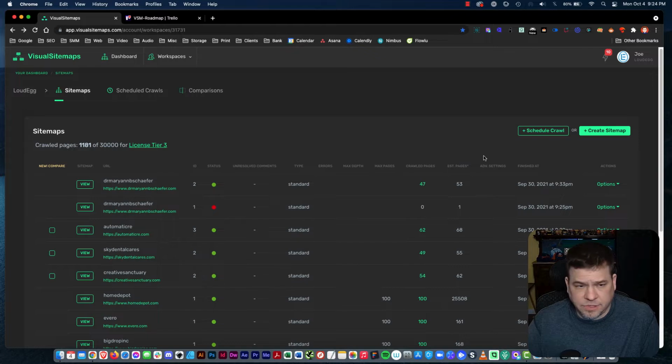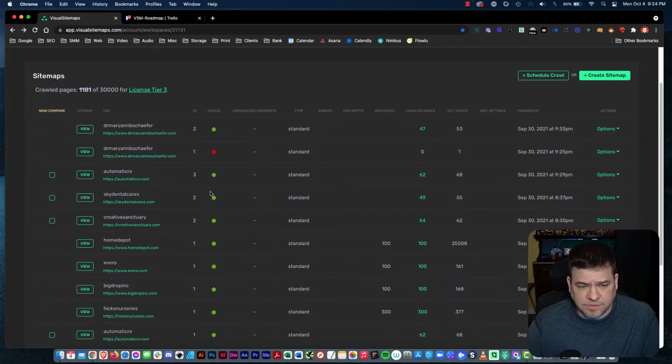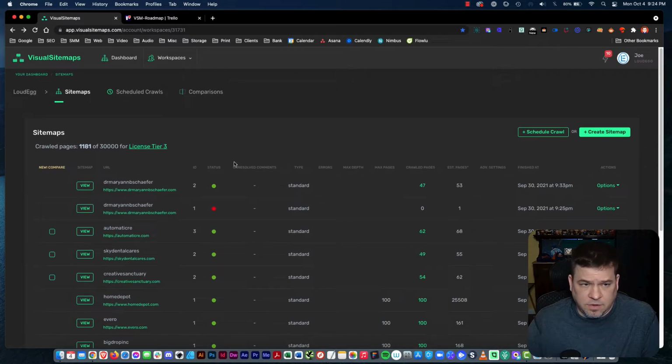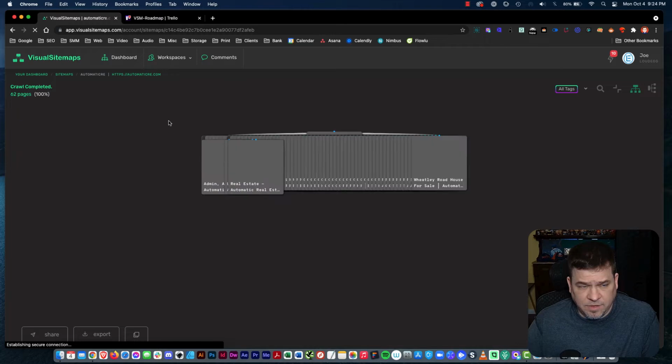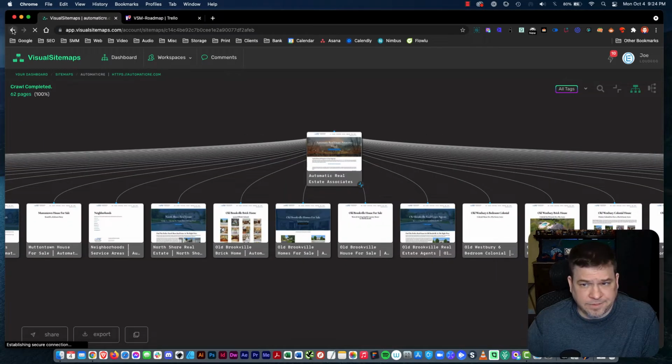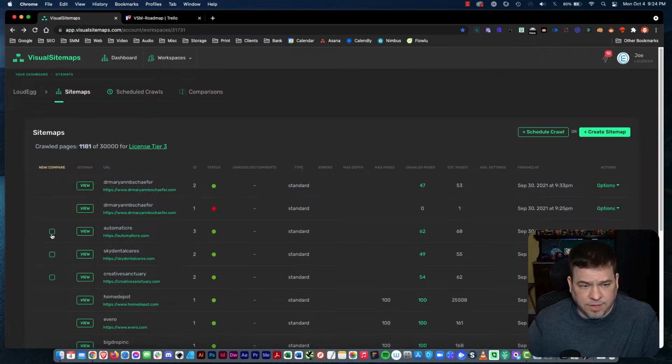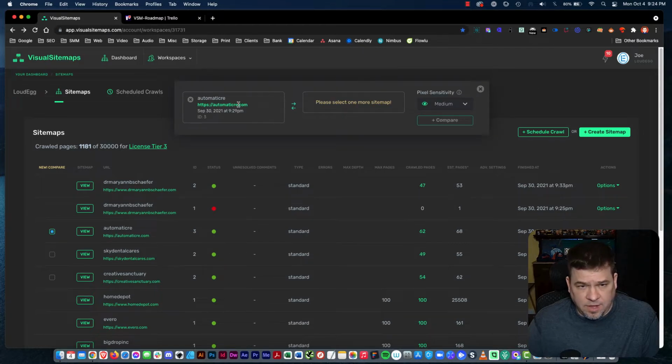All right, let's check out the VisualSitemaps dashboard now. And here you'll see on the main part all the websites that I have in my dashboard. If you want to click on, you can view the sitemaps from here. If you'd like to run a comparison, you click on one of them, and then you could run another crawl on the same URL or another one, and then you can compare two sitemaps.